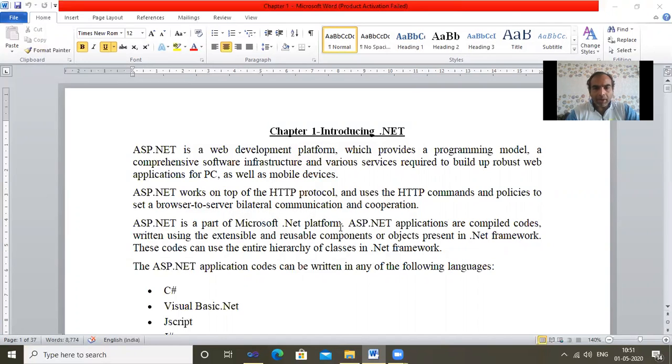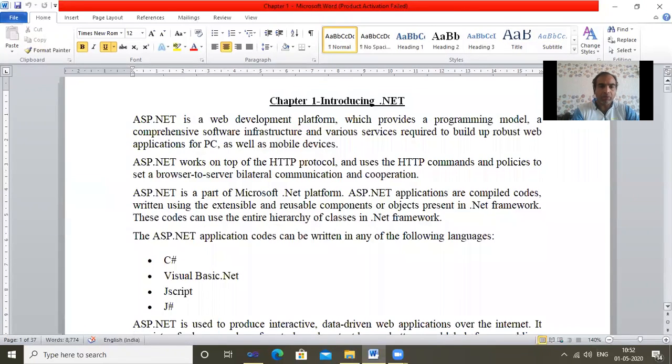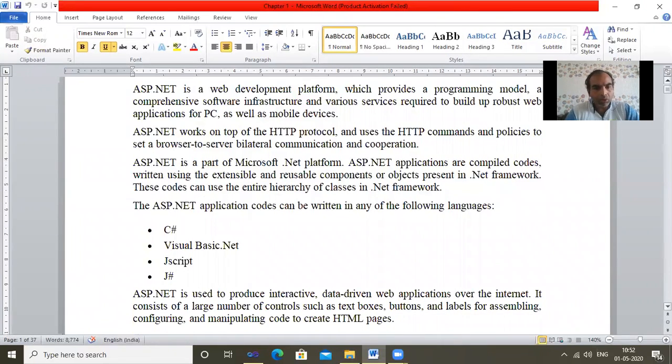It has many applications and many different languages. We have to write the code. We can write the code in C#, in Visual Basic.NET, JScript, and also J#. Here we have to learn C# and we can develop the website. ASP.NET depends on the .NET framework. It is used to produce interactive, data-driven web applications over the internet.